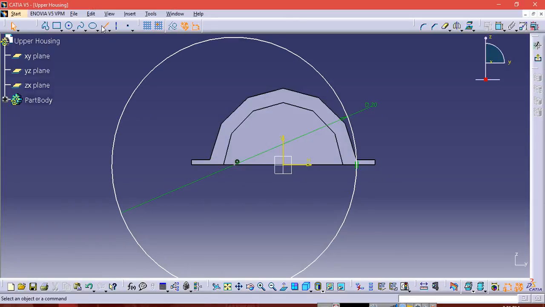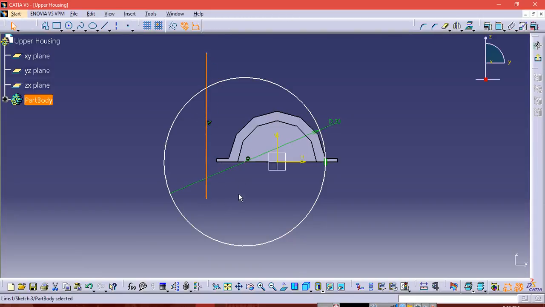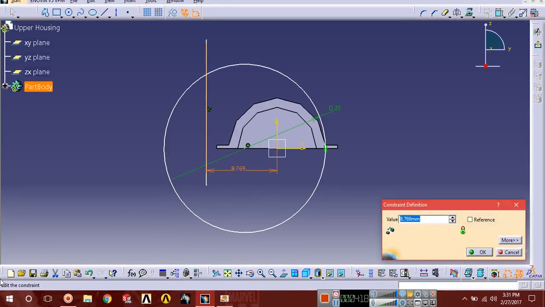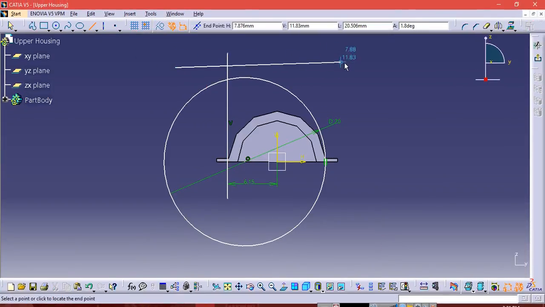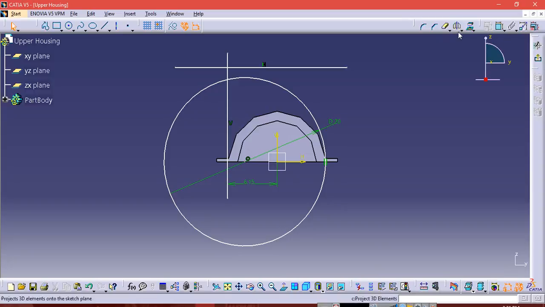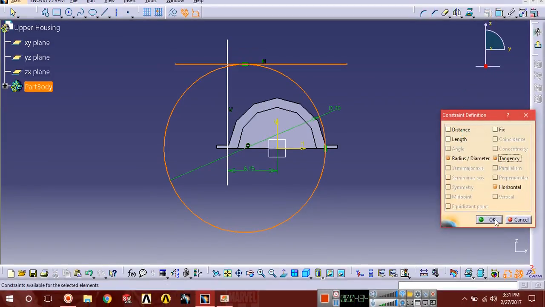Now select line, draw a horizontal line here, and the distance from the vertical axis must be 6.15. Again select a line, a horizontal line here, and no need to give dimension, just select this line and circle and give the relation of tangency.